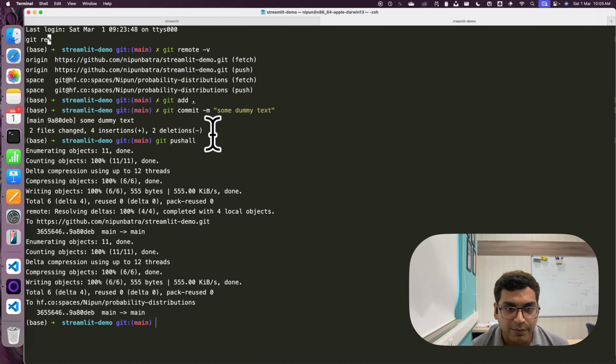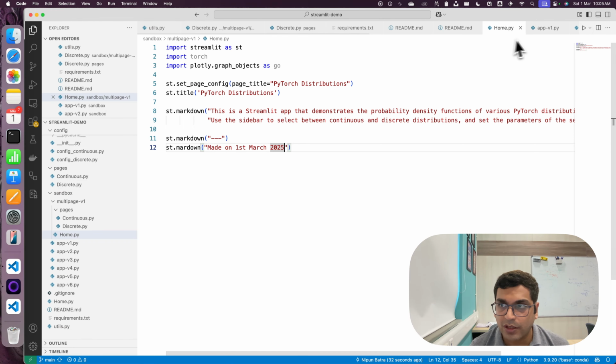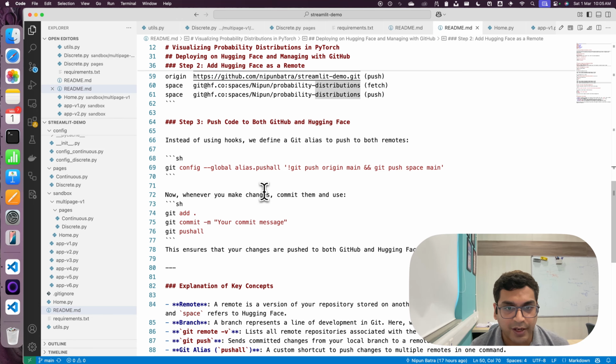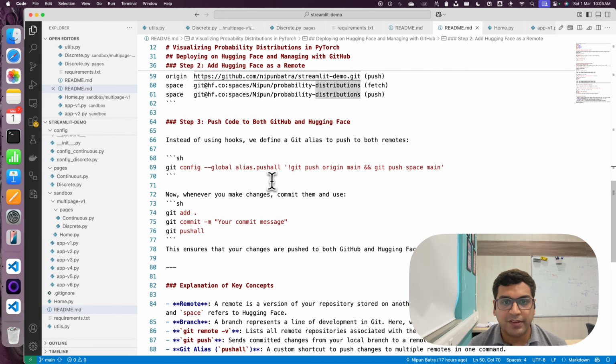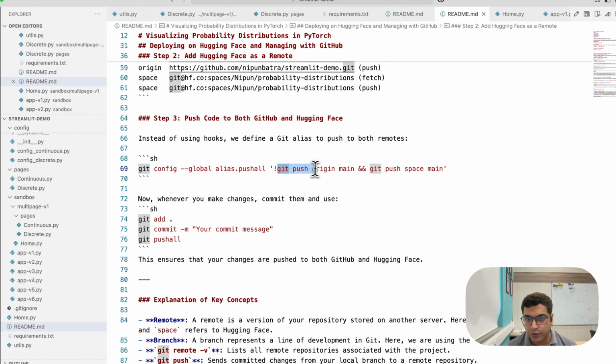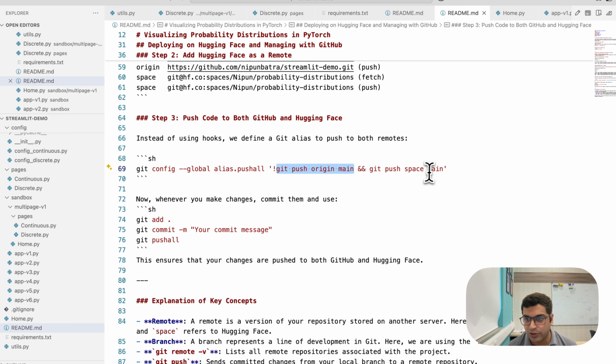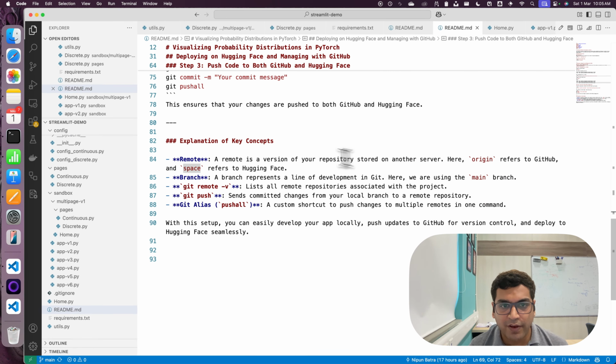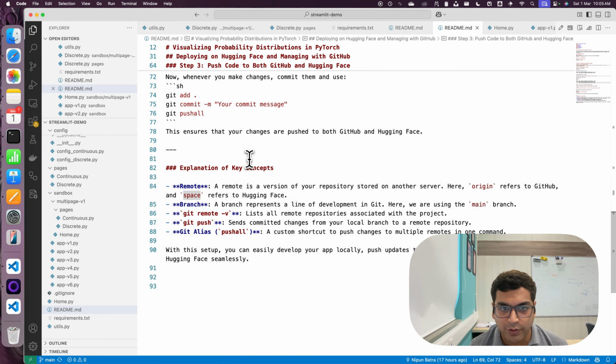via this command push all, which is a simple alias that I've created. I've created this alias push all, which does git push origin main and then git push space main. So origin refers to the remote corresponding to GitHub, and space corresponds to the remote corresponding to Hugging Face spaces. So therefore, whenever I make any change, these will be the things which will change.